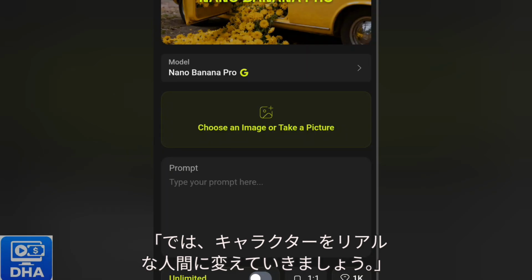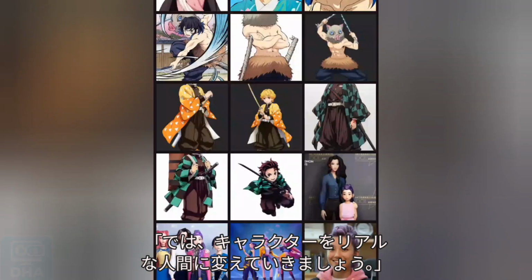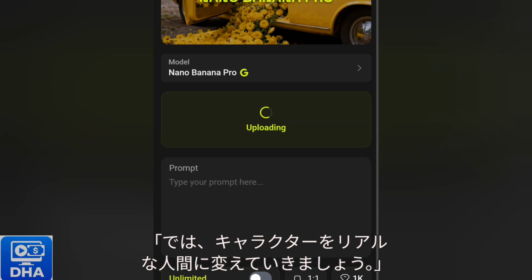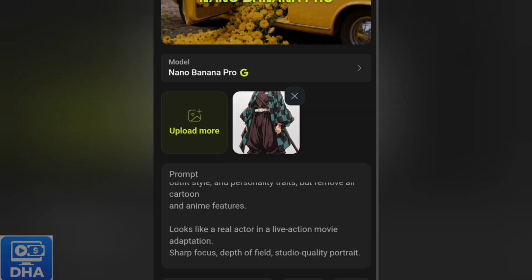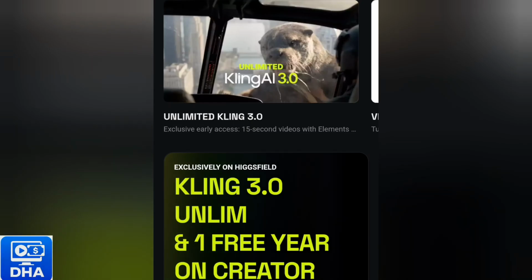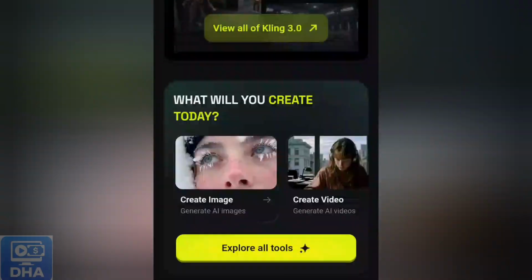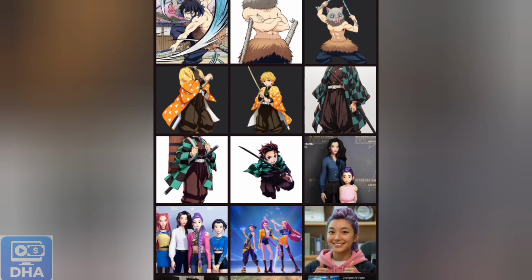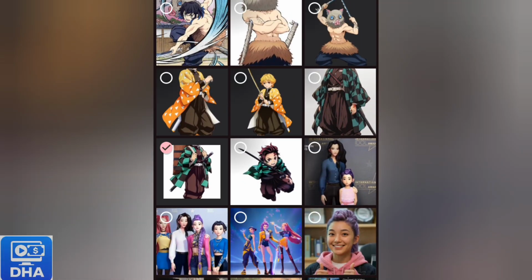Now, let's transform the character into a realistic human. Now it is time to create our human-like version from the anime character. To do this, I use ChatGPT to help me create a detailed prompt that transforms the anime character into a realistic human version while keeping their facial identity consistent. The key here is description. The more detailed your prompt is, the more realistic your result will be.